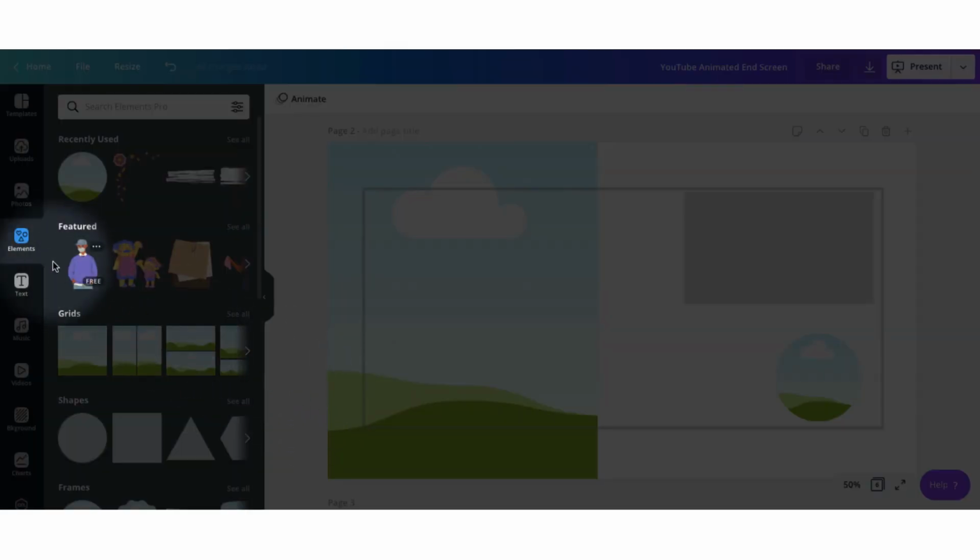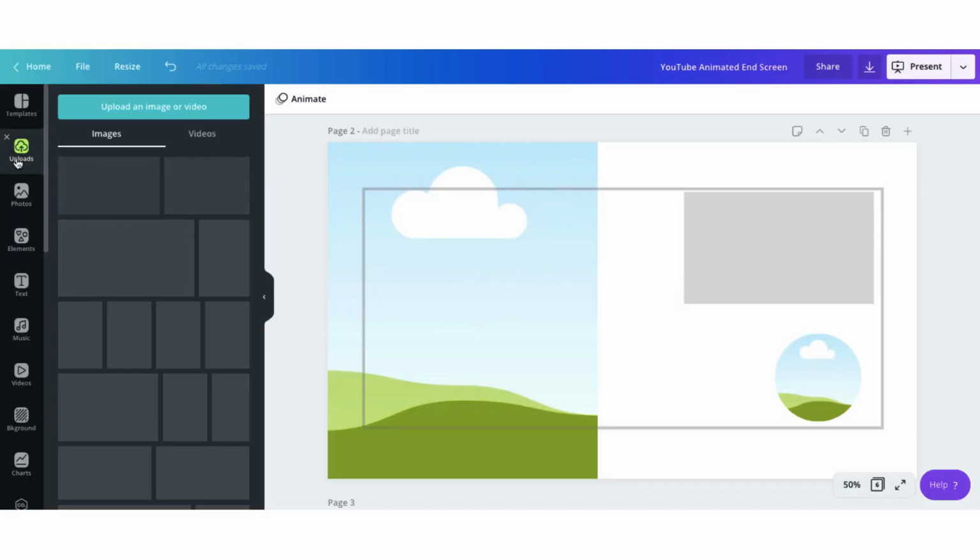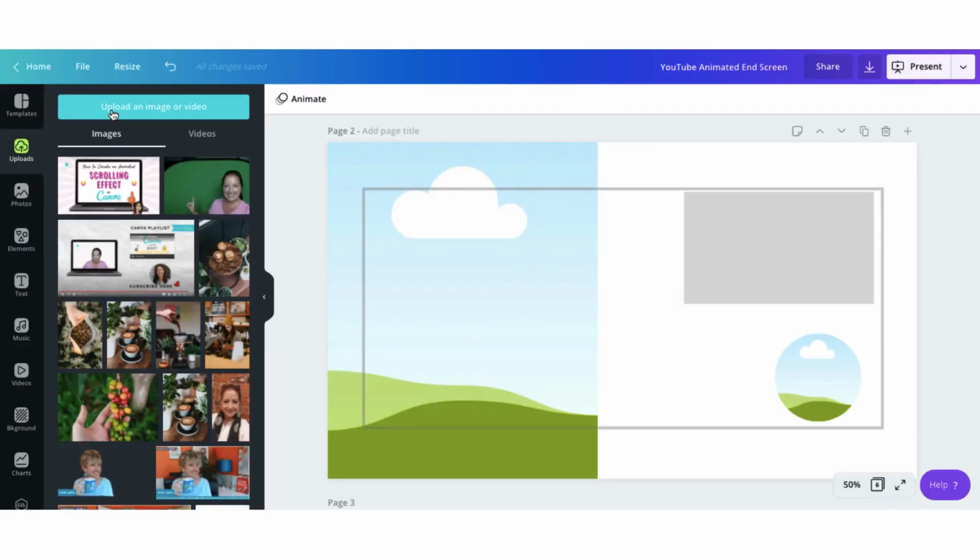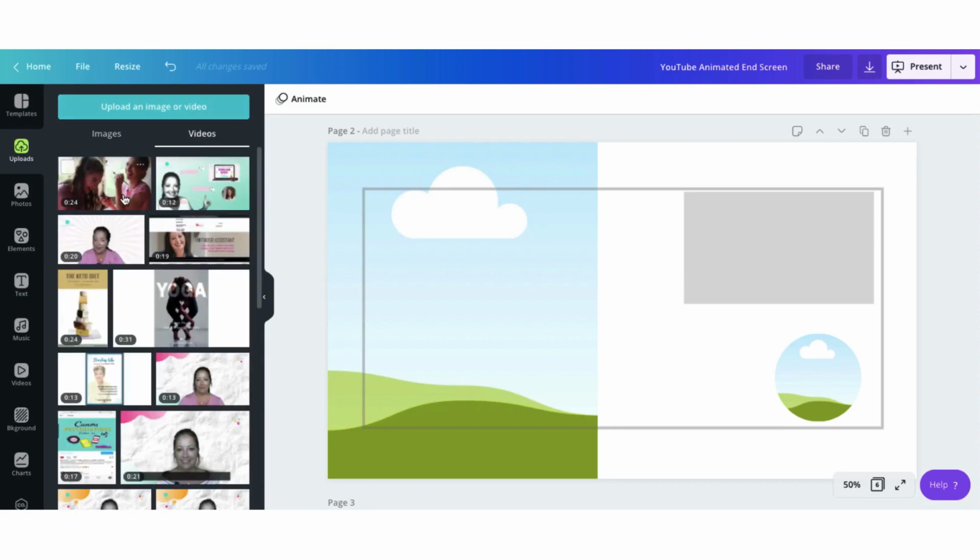Now I need to upload my video snippet into Canva. So to do that, you go to the sidebar again and click on Uploads, and then click on this turquoise button here to upload an image or video. Once uploaded, you'll find your video snippet under the Videos tab. And there it is. So all you need to do to upload it onto your template is to hold your cursor down and literally drag it into the frame.